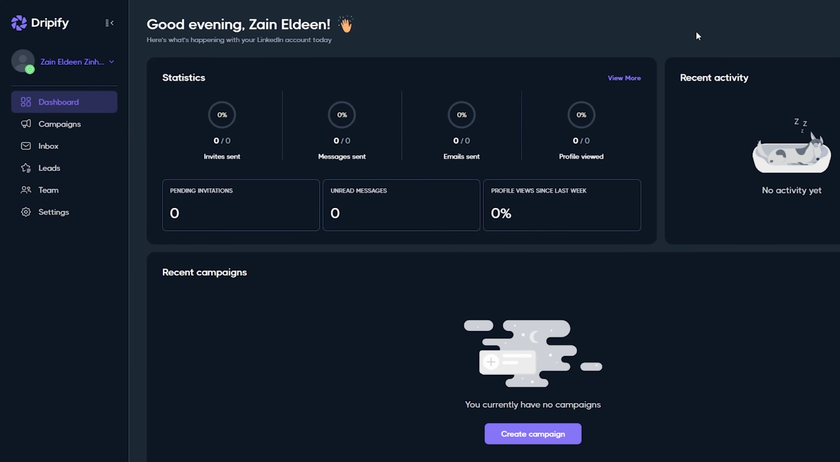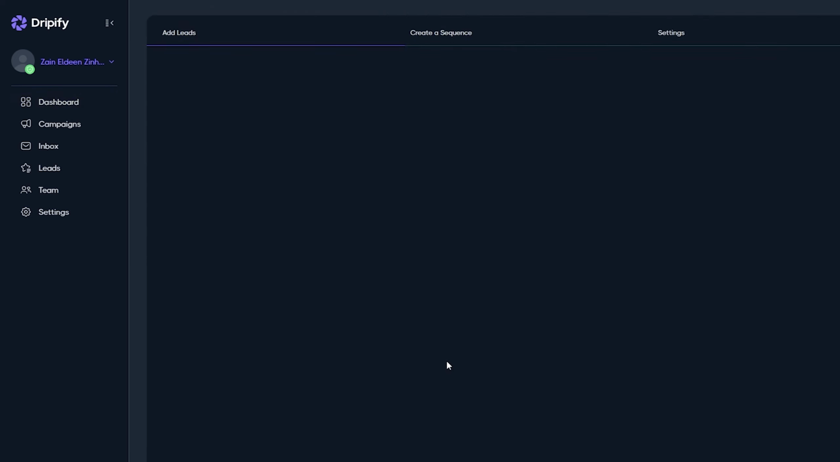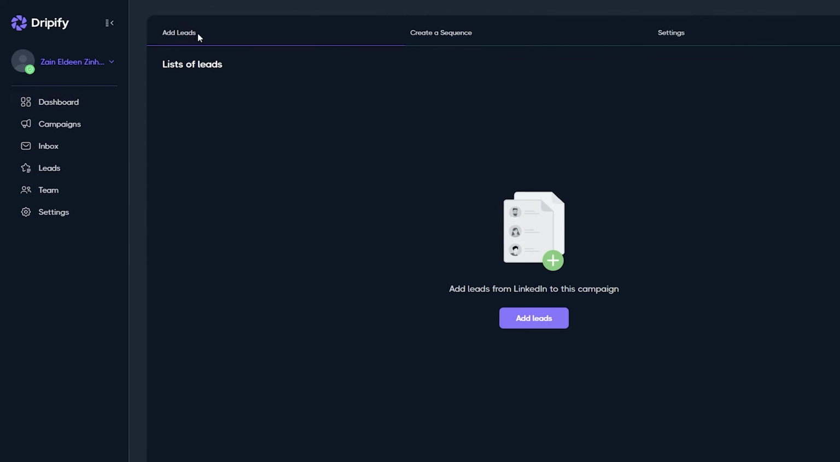Now, the first thing that you should do is to simply go and log in to your Dripify. We'll use Dripify in this video. Then you should click on create campaign after logging in to your account. So I will click on create campaign. Then now it is the step of adding leads. So simply click on add leads.